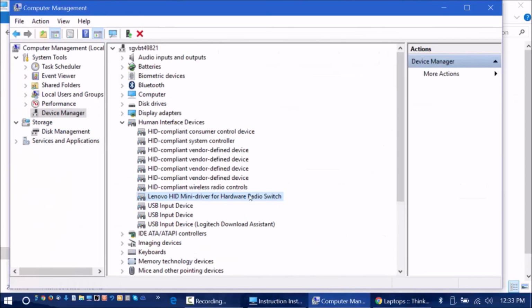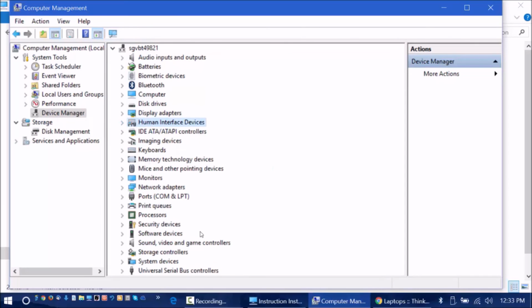Now we are going back to check if it's installed. Yes, it's installed, and there is no more missing driver, so the computer is ready to use.